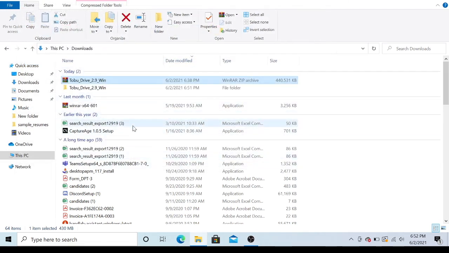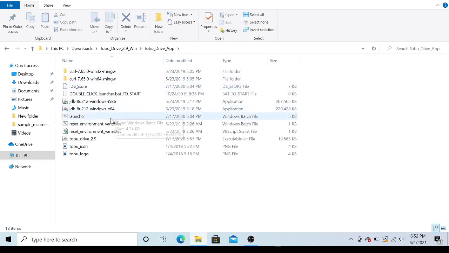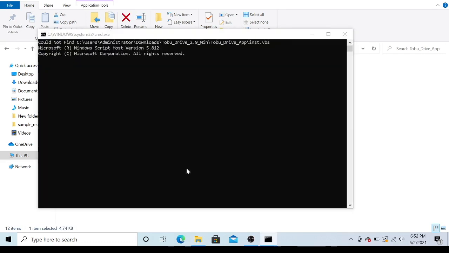Now you see a folder created called Tobu Drive. You simply double click on that. You click on Tobu Drive app, and now you have the launcher file. You simply double click on that to start the installation process.